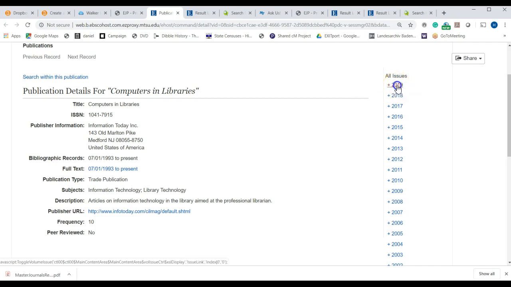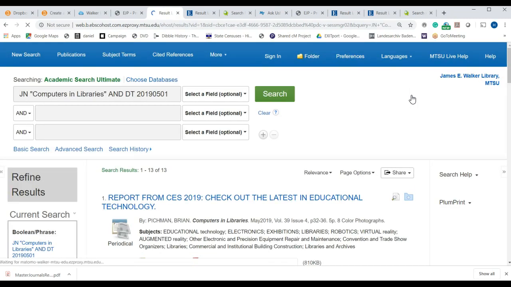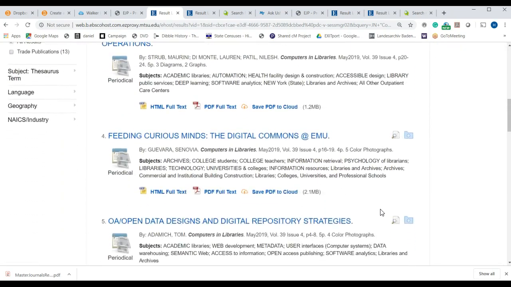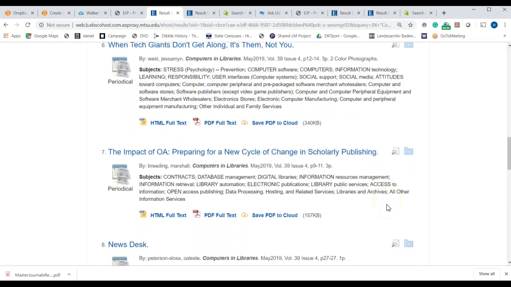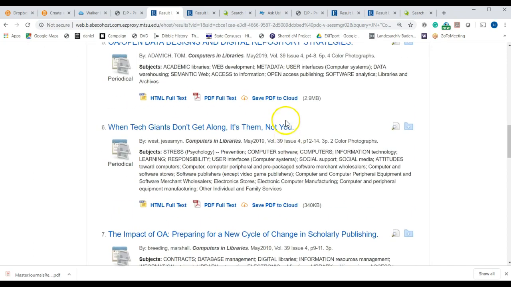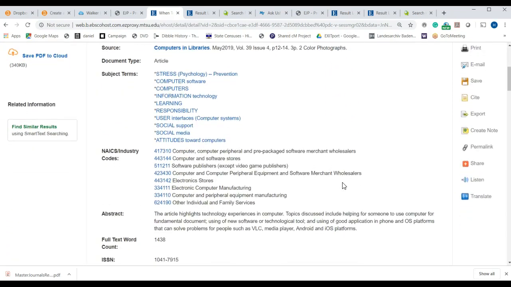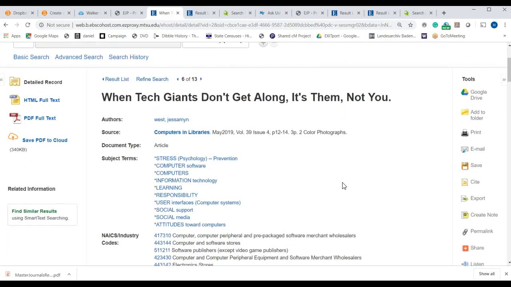If we go into 2019, we can see that the last issue was issue number 4 of this year. And these are the articles that are in that issue. So if we pick one, we can click on the title. And here you have an option.